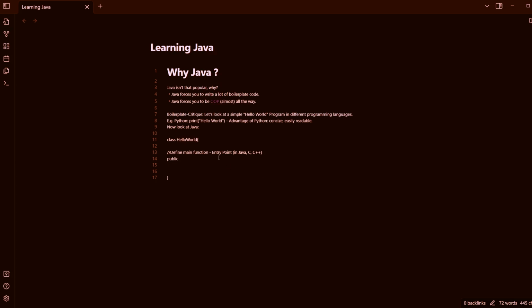You have to write this class. Now you have to write public static void main, String args. Okay, now we have defined our main function, and once again, this is the entry point to our program. We'll talk about that later. And now I have to write System.out.println, and for example, hello world. Okay, and just look at this. Yeah, this can be very intimidating. Okay, let's just delete that.